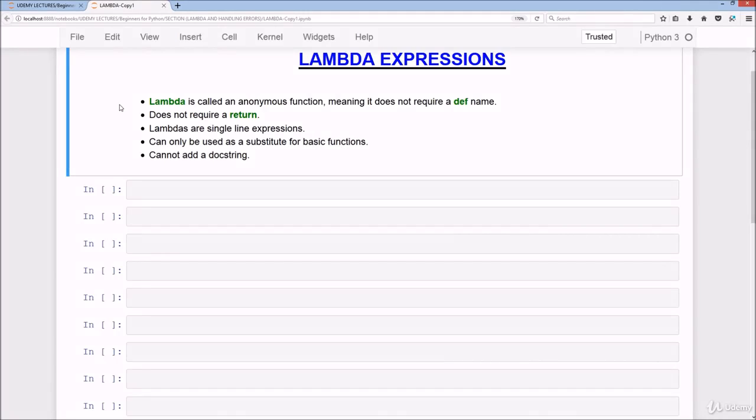So Lambda is called an anonymous function, meaning it does not require a def name, nor does it require a return. Lambdas are single line expressions and can only be used as a substitute for basic functions. Also, you cannot add a docstring to a lambda, unlike with a function. So, starting off, we'll do a very basic function and then we'll go about converting it into a lambda.